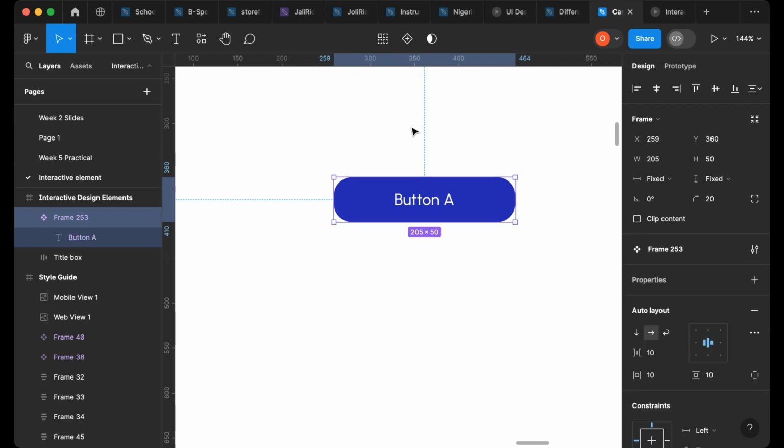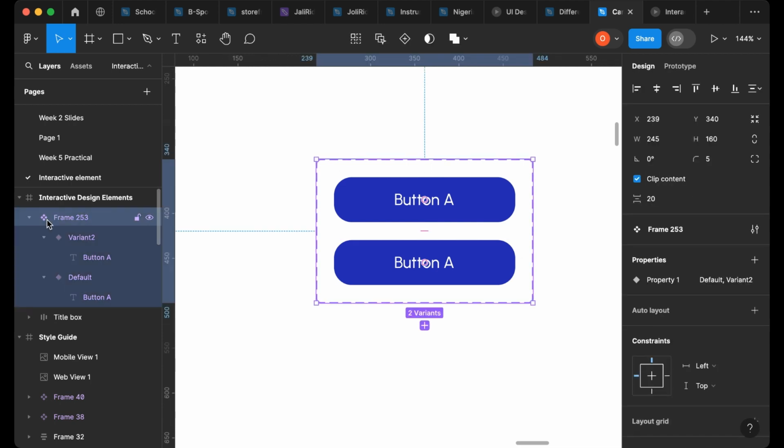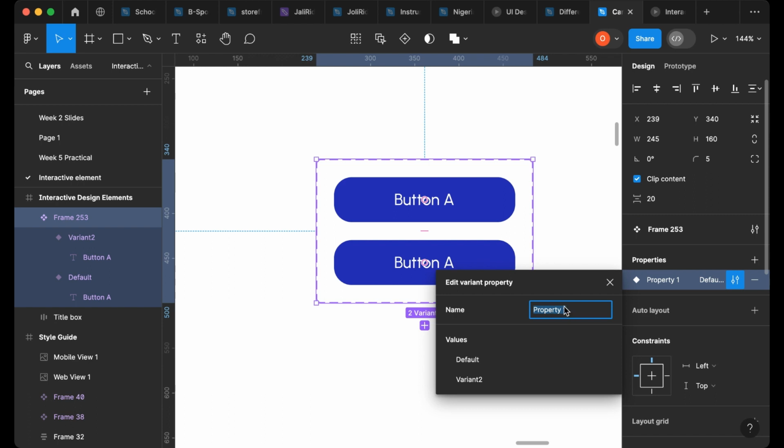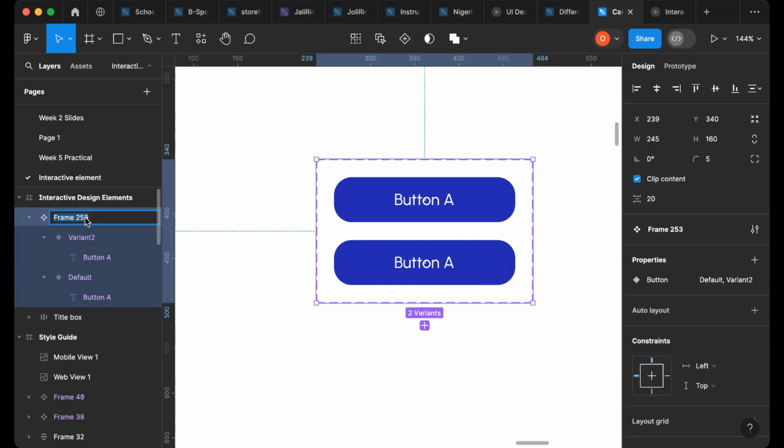Once I make this a component, I'm also going to make this a variant. So I have made this a variant. Now I'm going to click on this property here. You can choose to change the name by clicking this and changing the name here, or you can just double click on the frame and then change the name. So this is going to be button, and you can just change the name here, button.